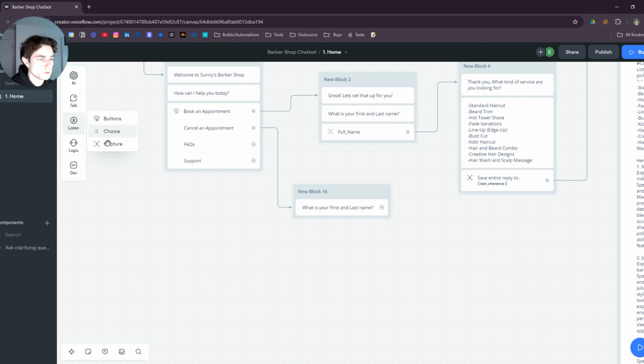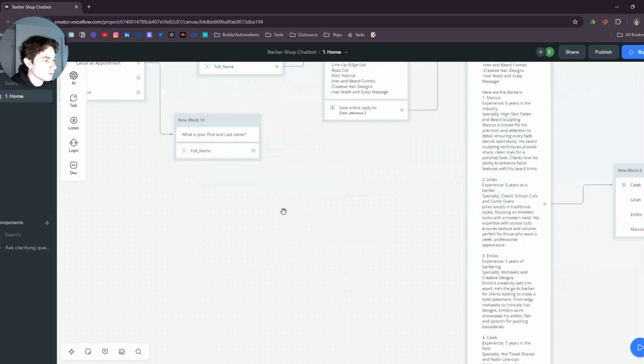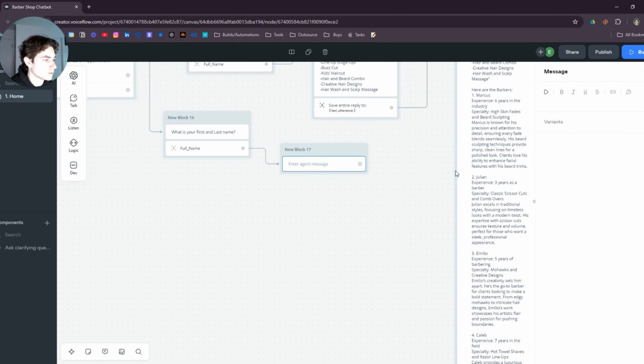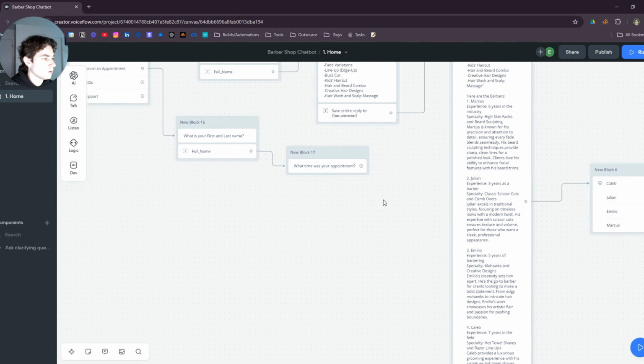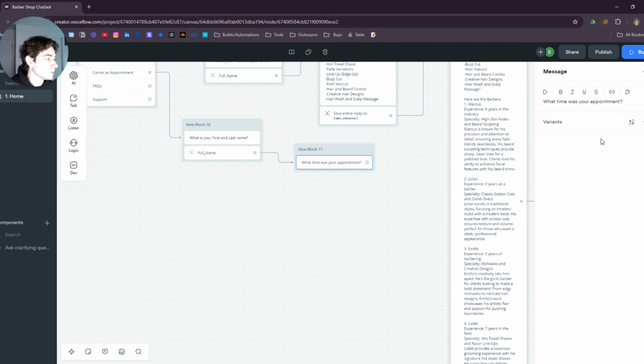Here we're going to capture as well, and we'll just do the same entity that we have previously, full name. Here it's going to go back down to a message block again. Here we're going to ask, what time was your appointment? And then we're going to save that as the same variable that was the date and time one.